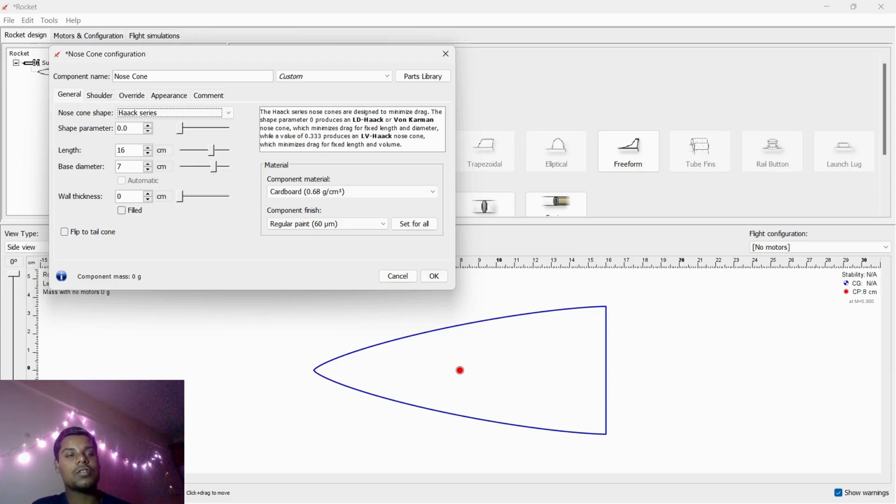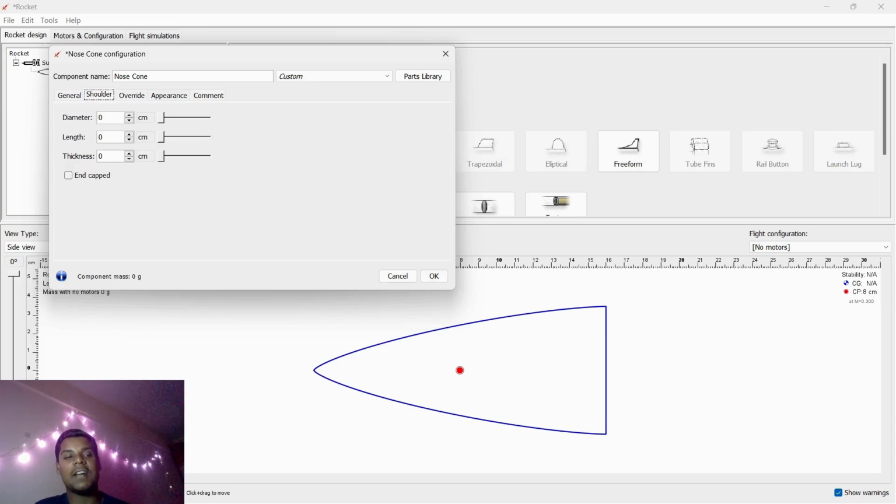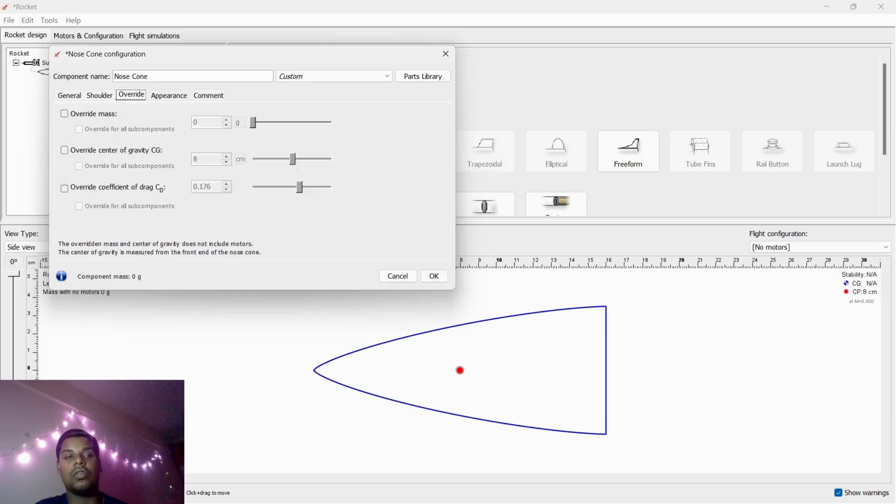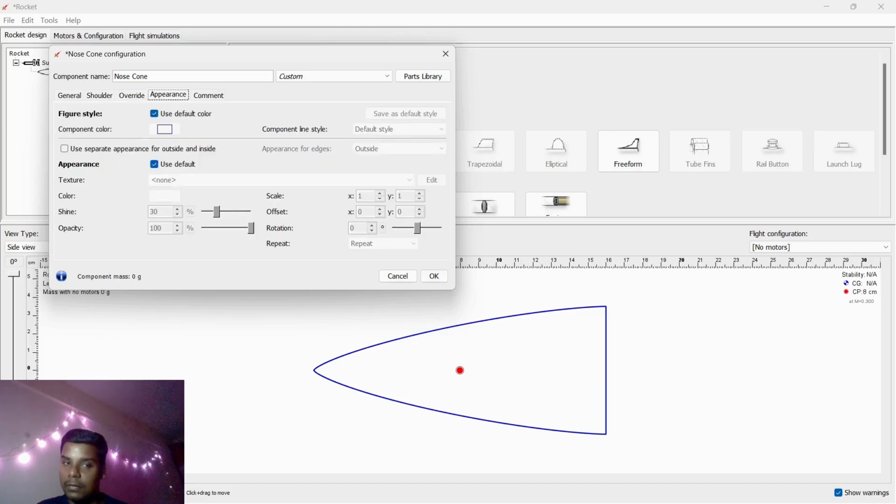Now we come upon to the shoulder. For the shoulder, we have diameter, length, thickness. We have then override. Okay. After that we have appearance, figure style, component color. What do we want as a component color?